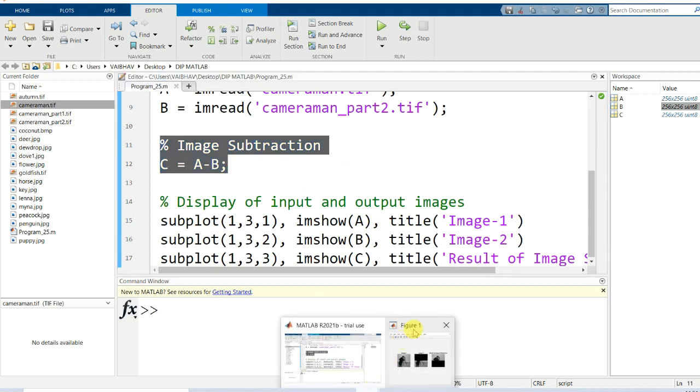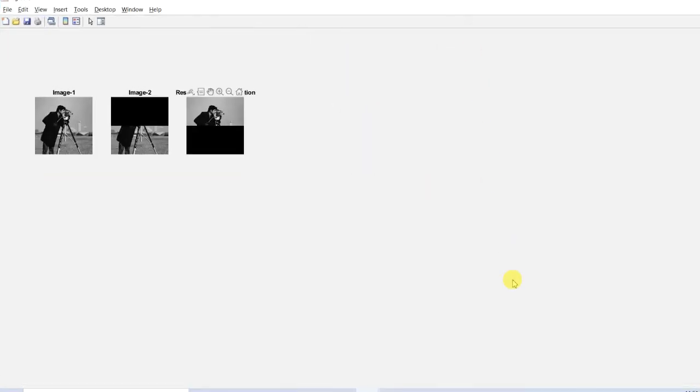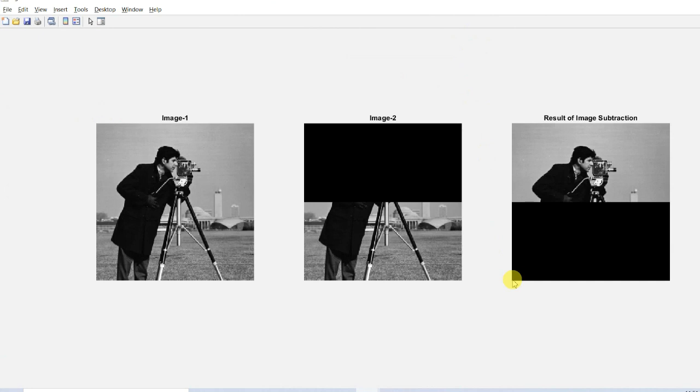Now A, B and C are displayed with the help of the subplot here. You can see we have 1 row and 3 columns. In the first cell, there is a display of the original cameraman.tif, which we regard as image 1 here. In the second cell, we have a display of cameraman_part2.tif. This is the data set I extracted from the original cameraman.tif by making the upper half of the original image have pixel intensities equal to 0. So here you see complete darkness. These are the two input images.